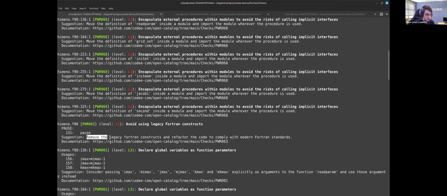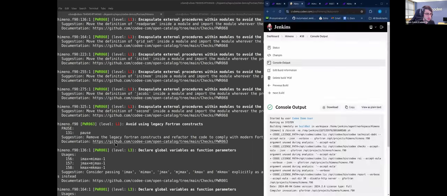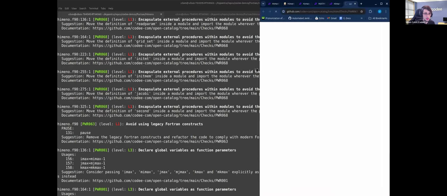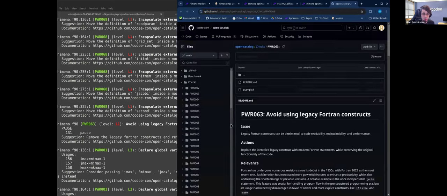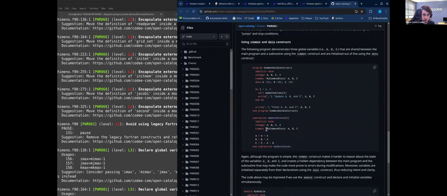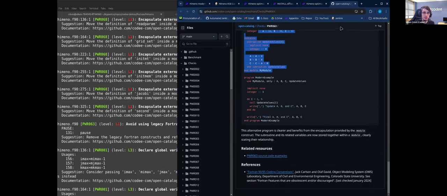In this case, Codee is suggesting us to replace the Fortran legacy construct or remove it because it should comply with modern Fortran standards. We always leave a link to the documentation, to the open catalog, where you can see further details and more detailed examples for each one of the checkers, as you can see here.